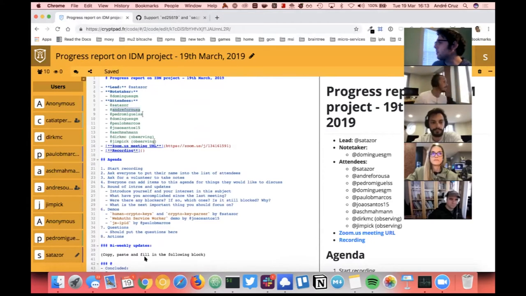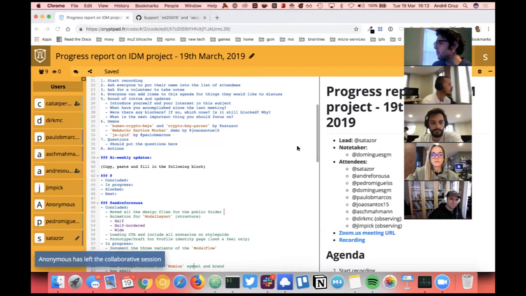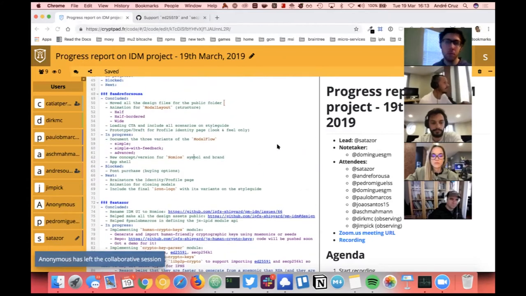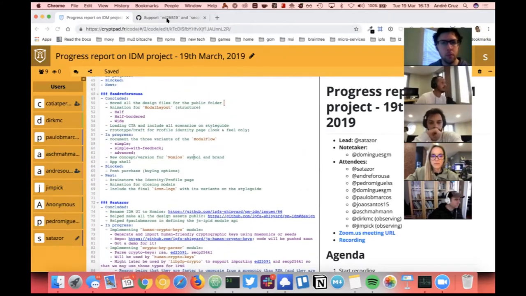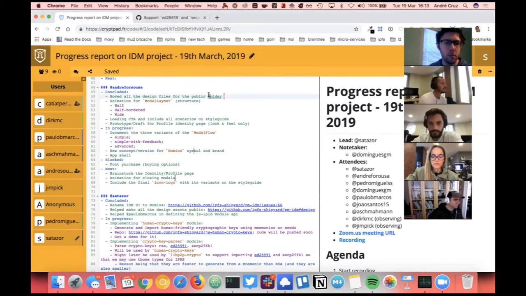So hi guys. As Andre was saying, I've concluded already the part where we moved all the design files to the public folder. Also, I already predicted the animation for the structure of the modal layout. This is divided into three use cases, which are half, auth and wide. They adjust according to any use case. Already concluded the loading CTA and all scenarios on the style guide. It's already implemented. And I made a quick prototype and draft for the profile identity page, just looking at the look and feel for now.